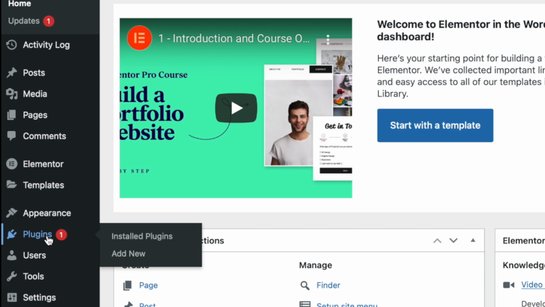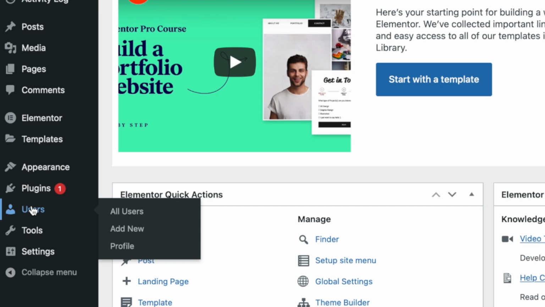Plugins, if you want to add additional functionality to your website, you can do that under plugins. And then users, if you need, for example, an employee at your company to be able to have access to edit the site, you can add a username here.